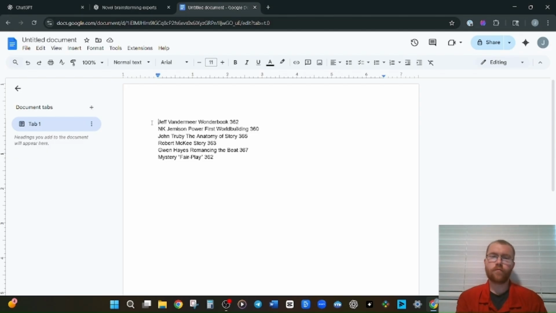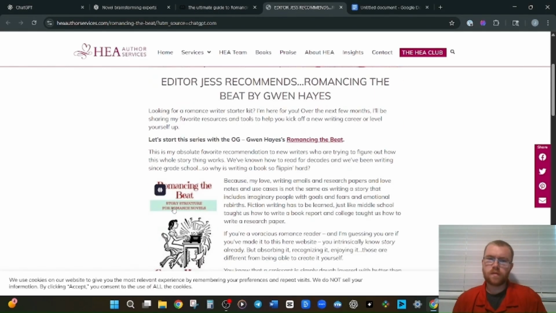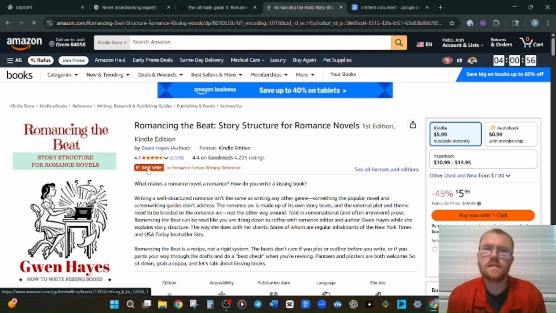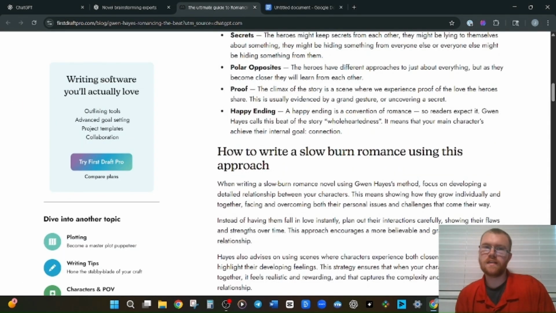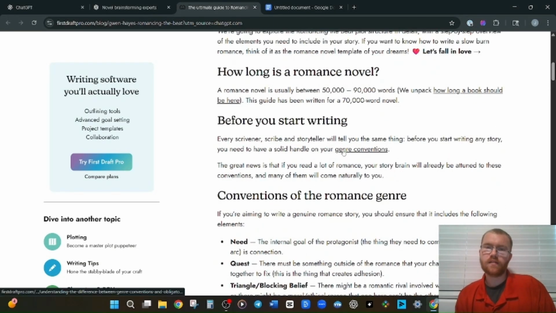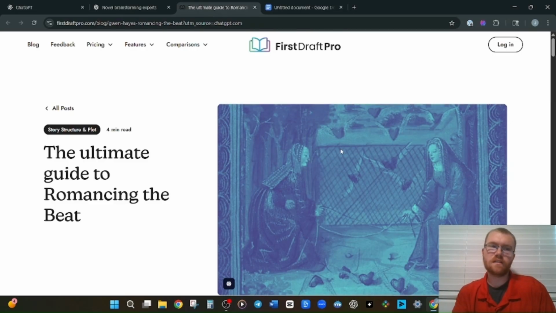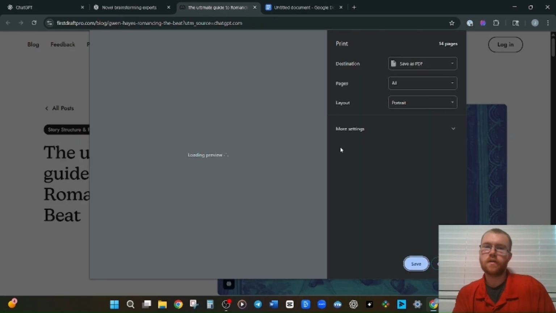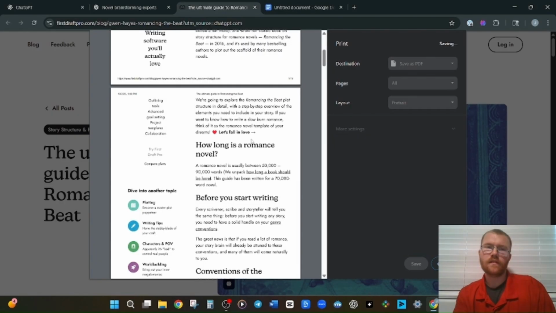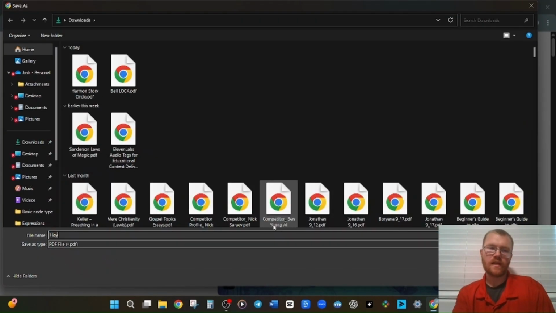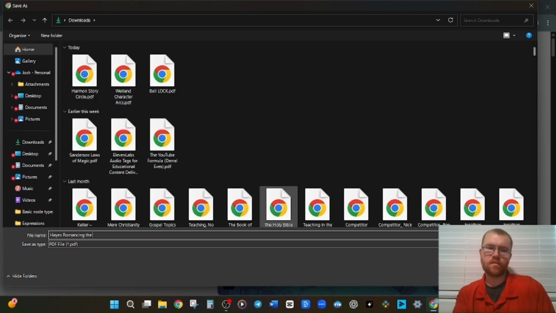There's a few more that we can go for. The ones that I really want are Gwen Hayes' Romancing the Beat and The Anatomy of Story. Those are our top 2 scores out of these 6. So let's check this out here. Romancing the Beat. Huh. Oh, I see. Okay, this article isn't Gwen Hayes' book, Romancing the Beat, but it seems to have captured the critical elements that I want the custom GPT to understand. So we're going to go ahead and grab it. Okay, let's go ahead and hit save, and we'll call it Hayes Romancing the Beat.